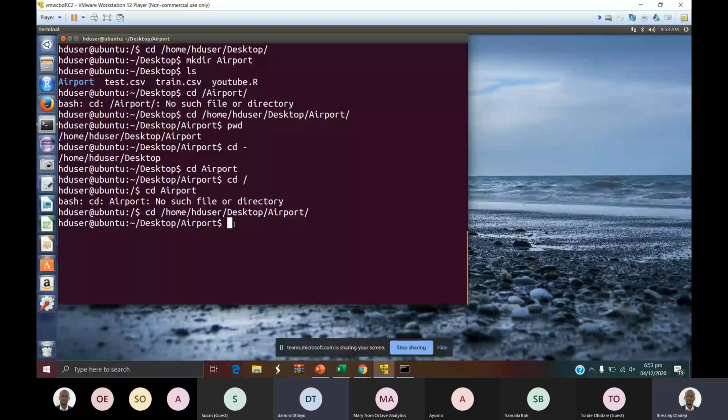Okay, thank you. Yes, that is what we want to do next. So now I want to copy. We've created a folder, a directory called airport. I want to copy a file into this folder called airport. It's empty, we just created it. So I want to go and look for a file to copy from somewhere.